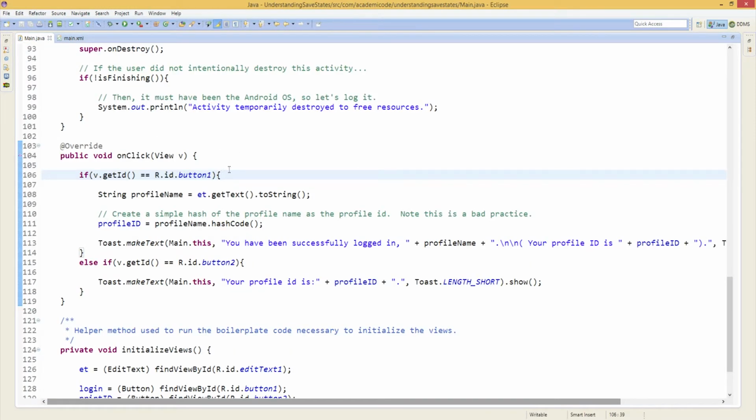So when that one's clicked, we simply extract the string, the user's name, from the edit text field, and then create a simple hash of that name and assign it as the profile ID. We'd probably use this to generate some sort of custom user experience and customize the app to that user's profile ID. But again, this is a bad practice. Users should have really their own IDs stored in a database somewhere, but this is simply a demo. And then after we've stored the name, we simply toast to the user that they've been logged in with their profile name and their profile ID.